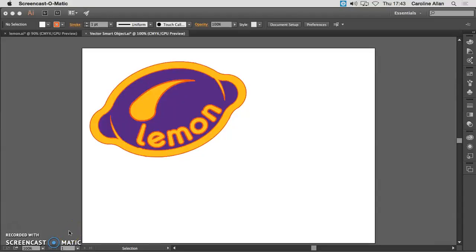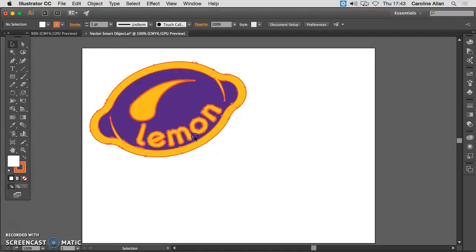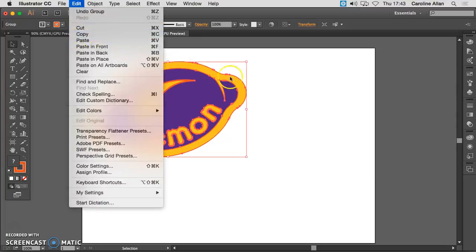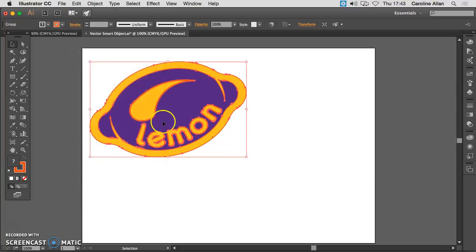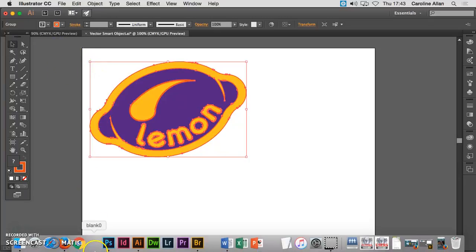Okay, so this video is taking your designs and moving into 3D, but this time in Photoshop. So I'm going to initially take this grouped object, which is now my logo, and I've copied it. So edit, copy, or Command C. I'm going to move into Photoshop now.